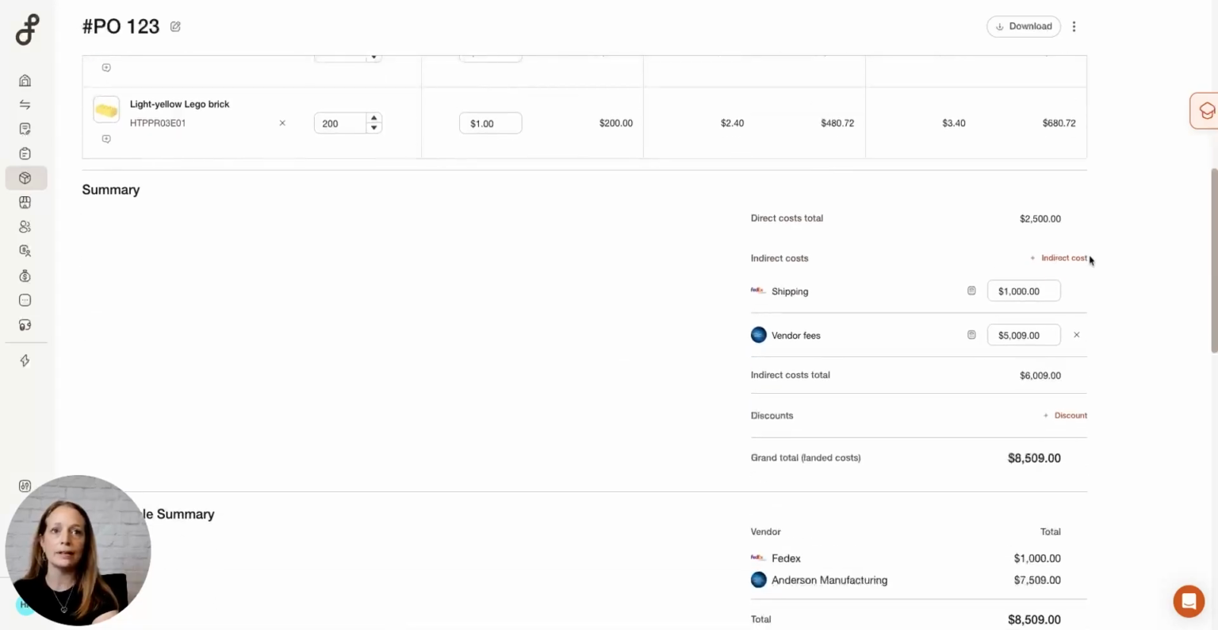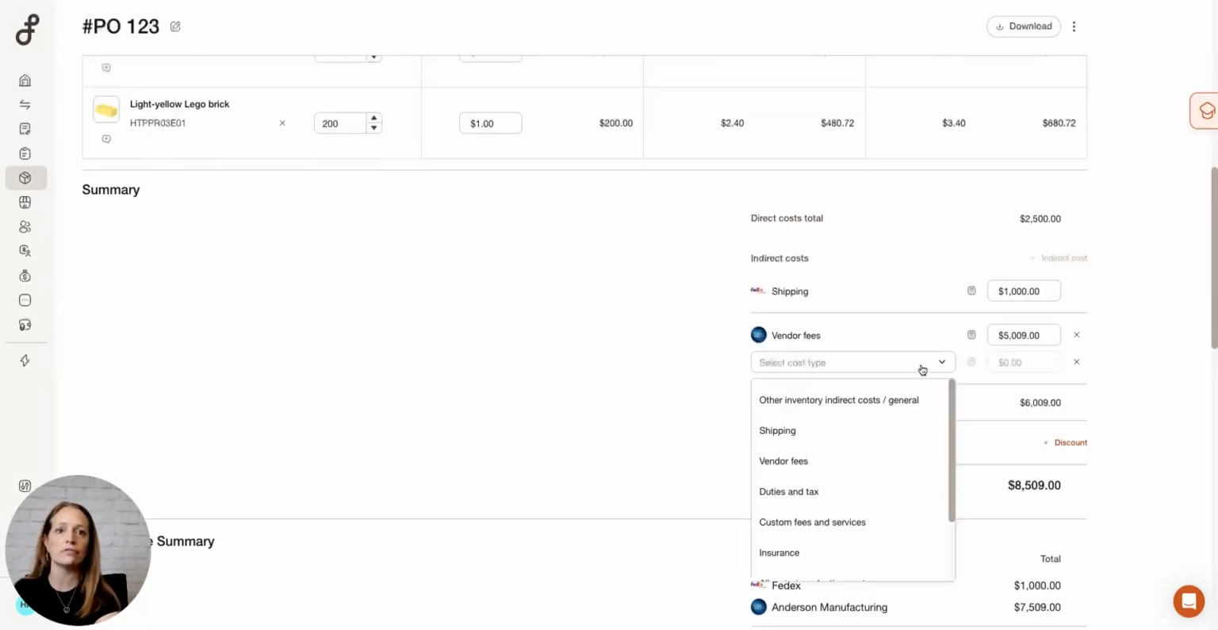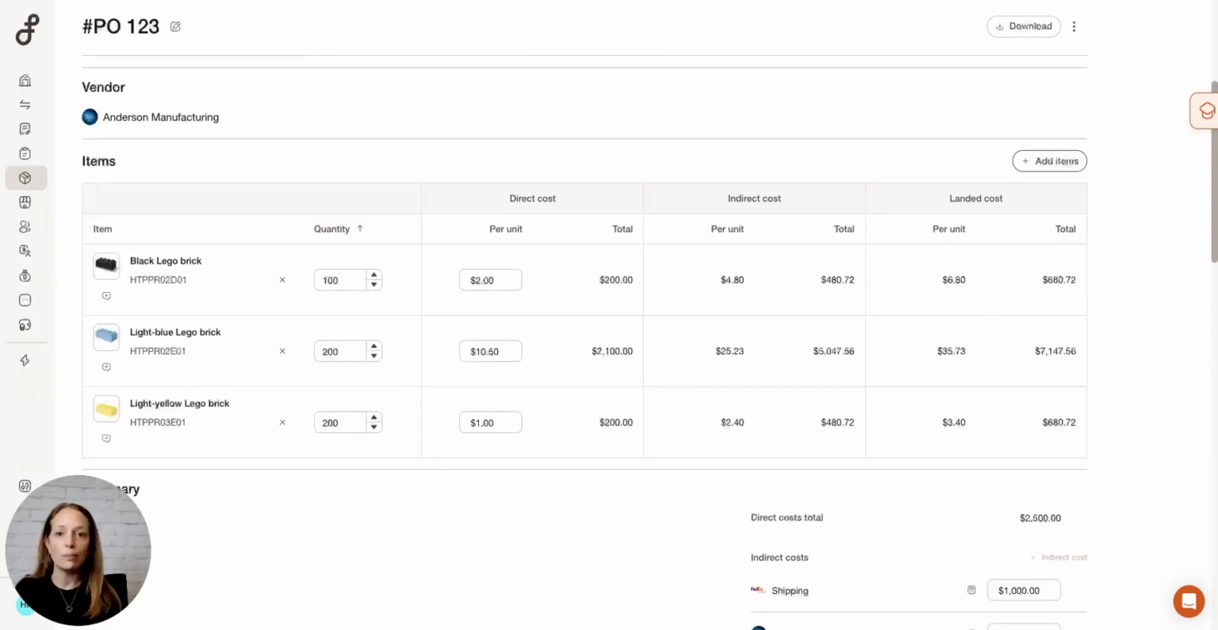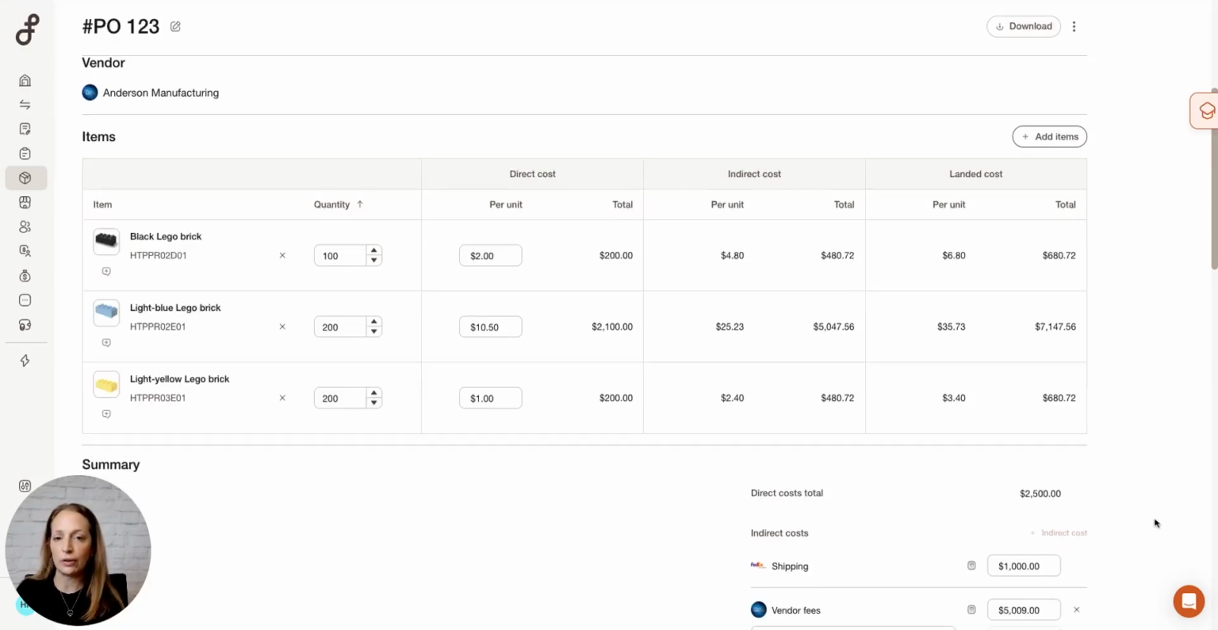And here you add the indirect costs. Indirect costs can be anything from shipping to your warehouse to vendor fees to any other indirect cost. You also have discounts. And we'll automatically allocate it between all of your different SKUs based on the direct cost. You can also turn off the auto allocation if you want to manually allocate it, for example, based on weight or volume.